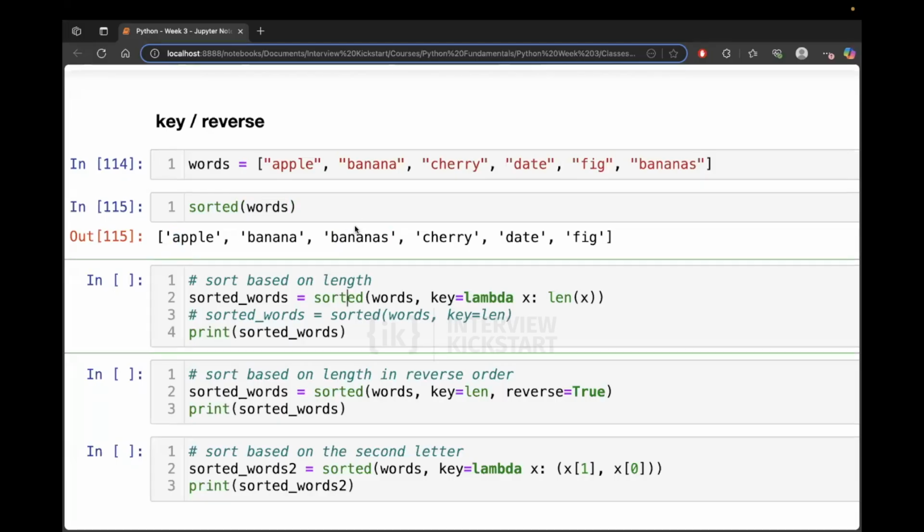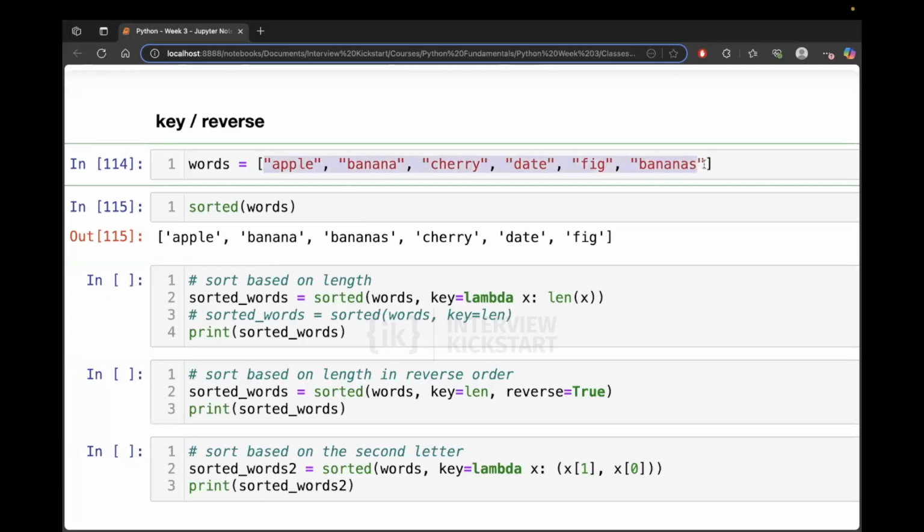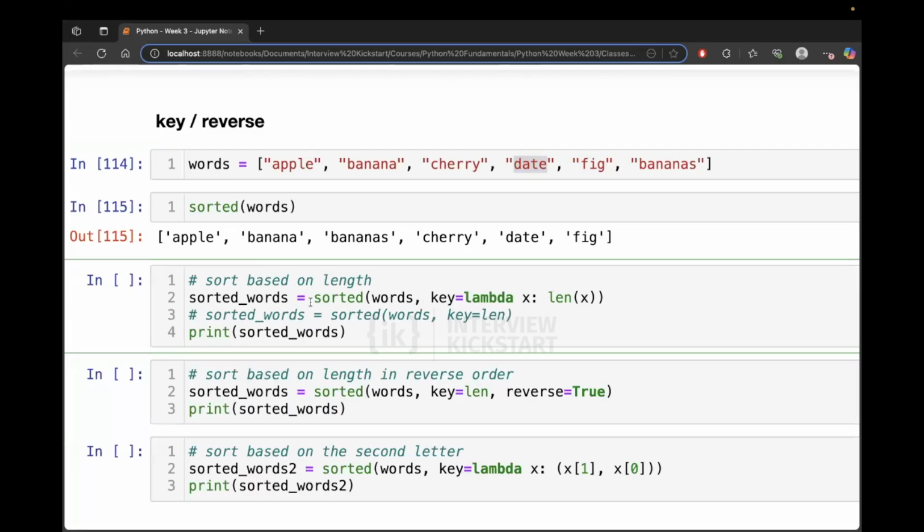Now, what if I don't want to sort based on alphabetic order and I want to sort based on my own given criteria? For example, I want to sort this list based on the length of these strings. I want to go with the shortest first. This goes first, and then the next one, and the next one. In that case, I will use sorted, and then here the list I want to sort.